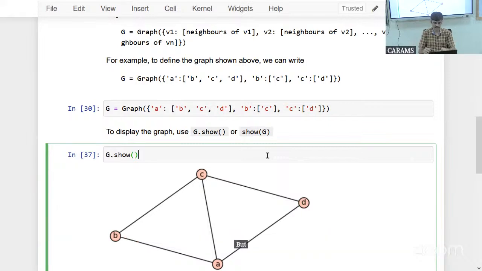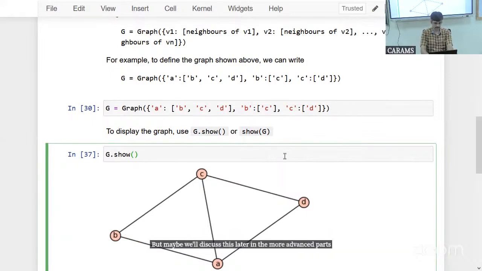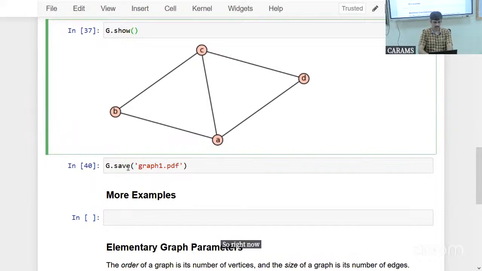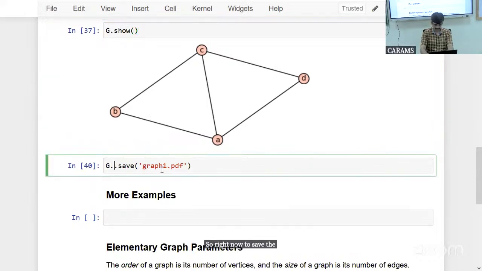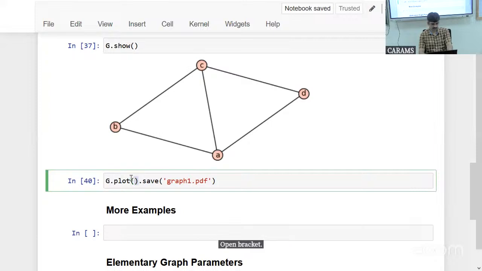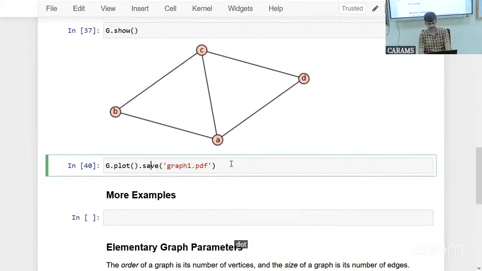But maybe we'll discuss this later in the more advanced parts, once we compute such complicated objects. So right now, to save the picture, the figure, what you can do is g.plot(), open bracket, close bracket, because it's a function, dot save, and then give the file name. With the file name, whatever extension you give among the familiar, well-known extensions like PNG, possibly JPG, PDF, EPS, it will save it in the correct format. If you give some unknown or very obscure extension, it may not work. But PDF, EPS, GIF, JPG, these will work.